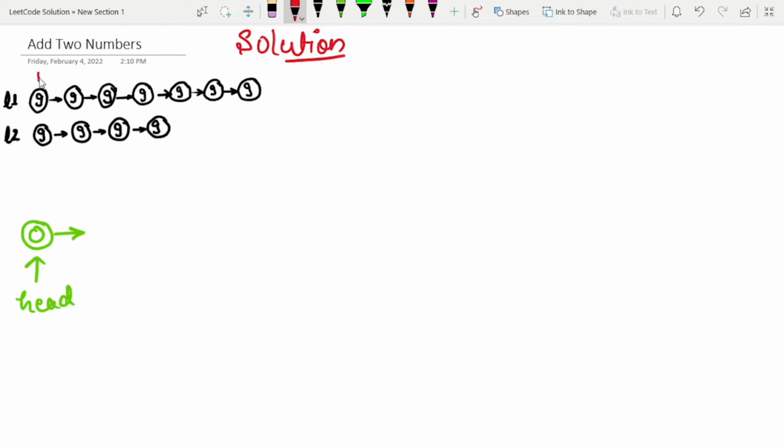Then I am simply going to traverse on these two values, and similarly I'm going to traverse on these two values, same here. And then what happens here is, in the first linked list we have a node that is 9, but in the second linked list there is nothing. So I'm just going to count it as a 0, and similarly here I'm going to count it as 0, and similarly here as 0.